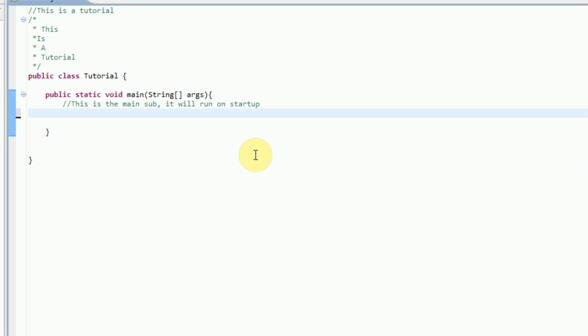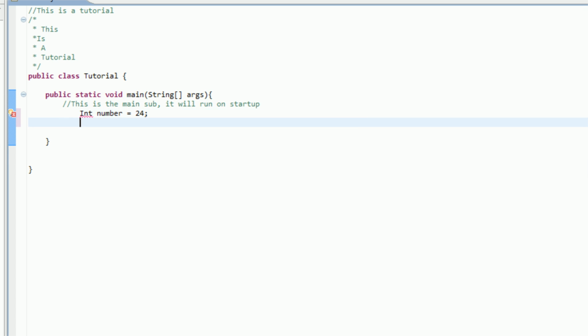So, this can be done with the code int. And then we need the variable name, so how about number? And then we need to say equal to, I'm just going to say 24. And then a semicolon to end the line. And int is giving us an error, so it looks like it needs to be lowercase.